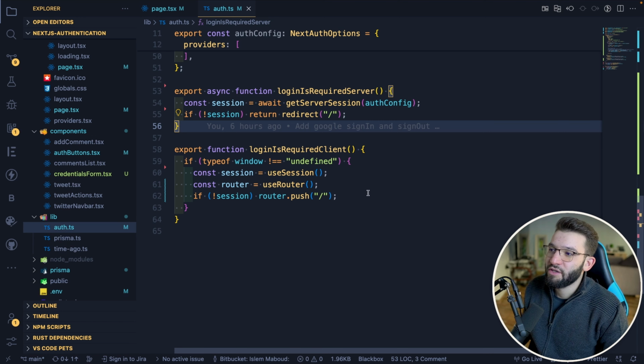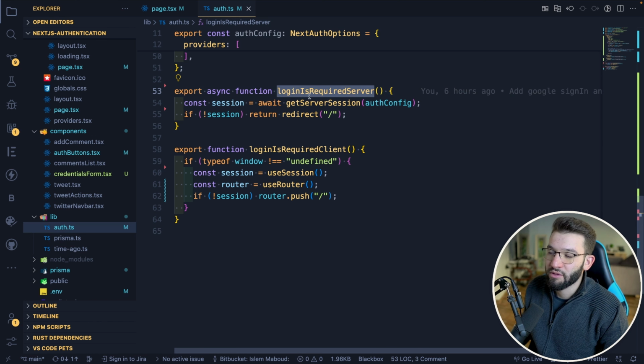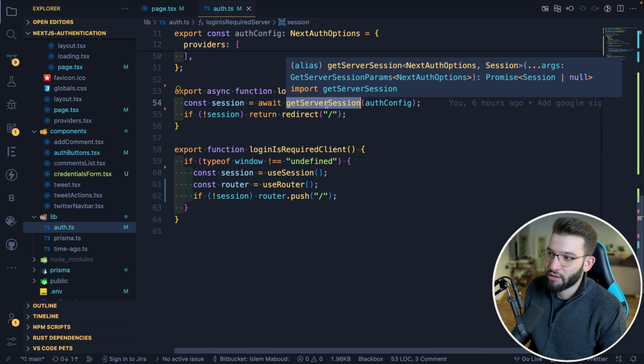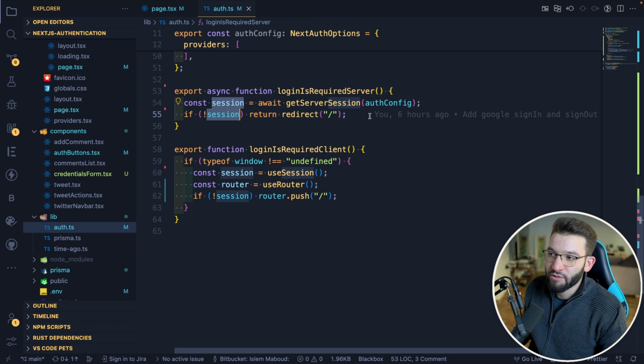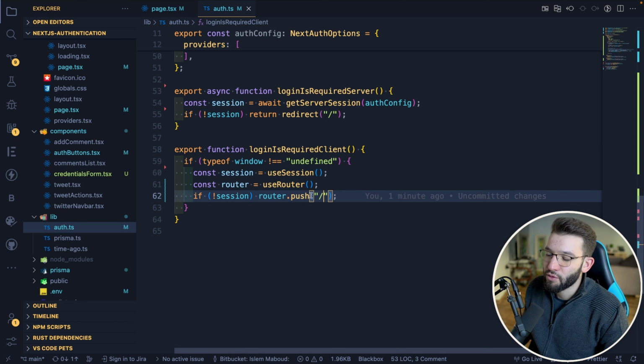So what I did in here is create two utility helper functions. One is called login is required on the server, that you can call in a server component, and this one you can call in a client component. Simply what we're doing on the server is get server session, and if there's no session, we simply use redirect. It's going to redirect him back to the login page. On the client side, we use the session hook, which is going to provide us with a session, and we grab the router, and if there's no session, we simply redirect him back to the login page.